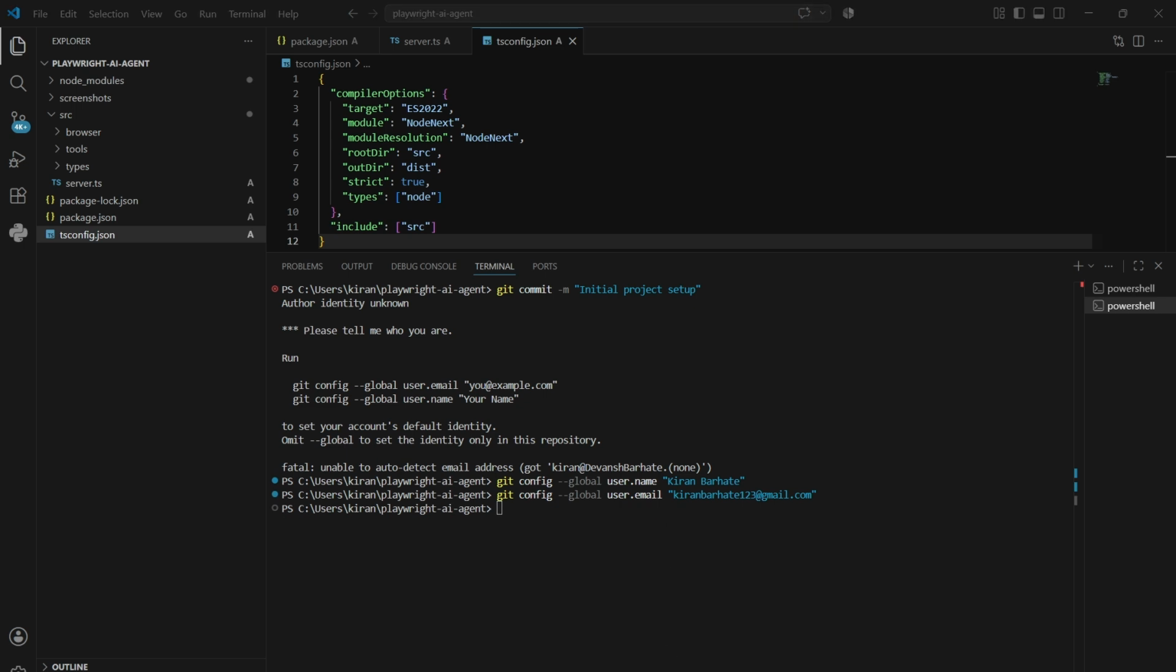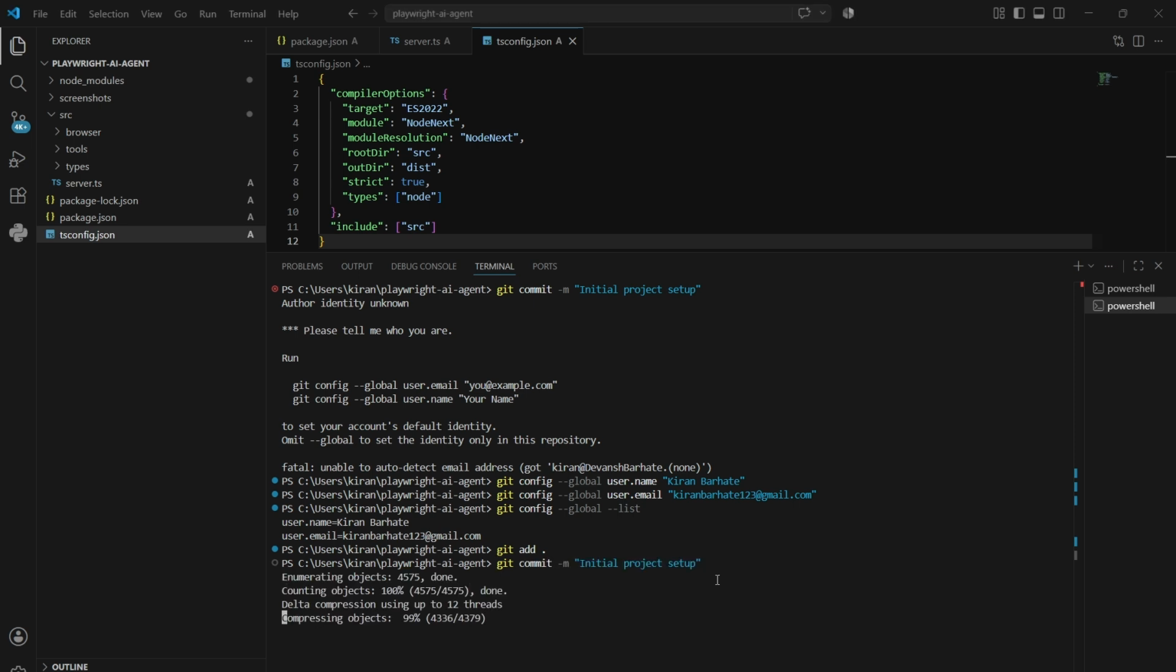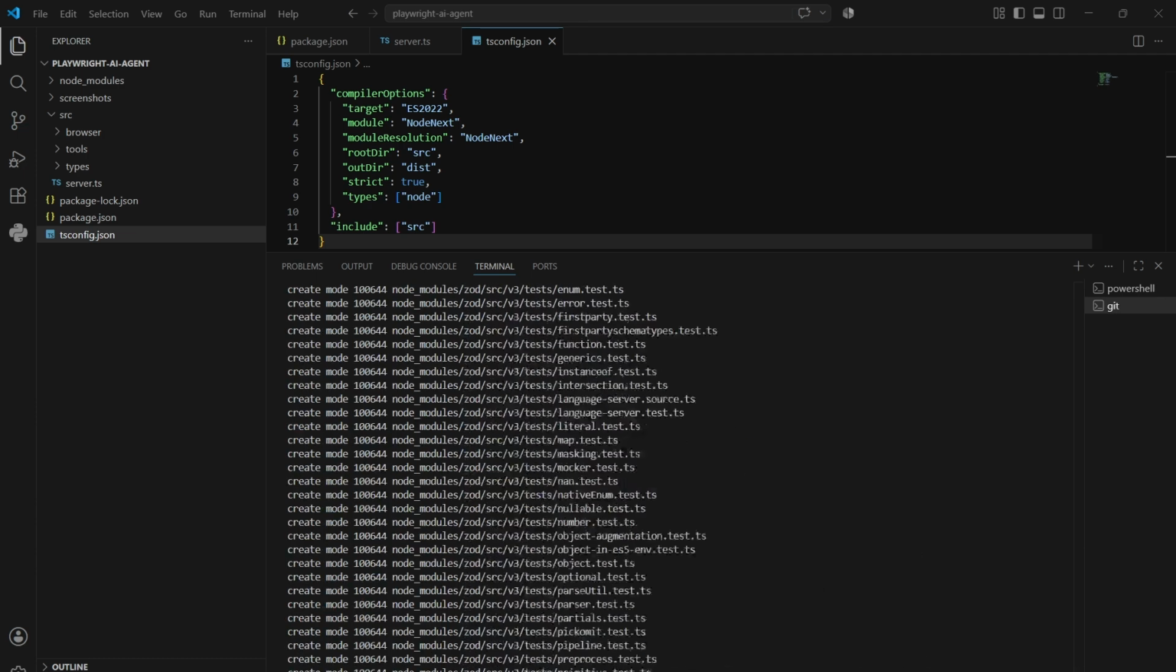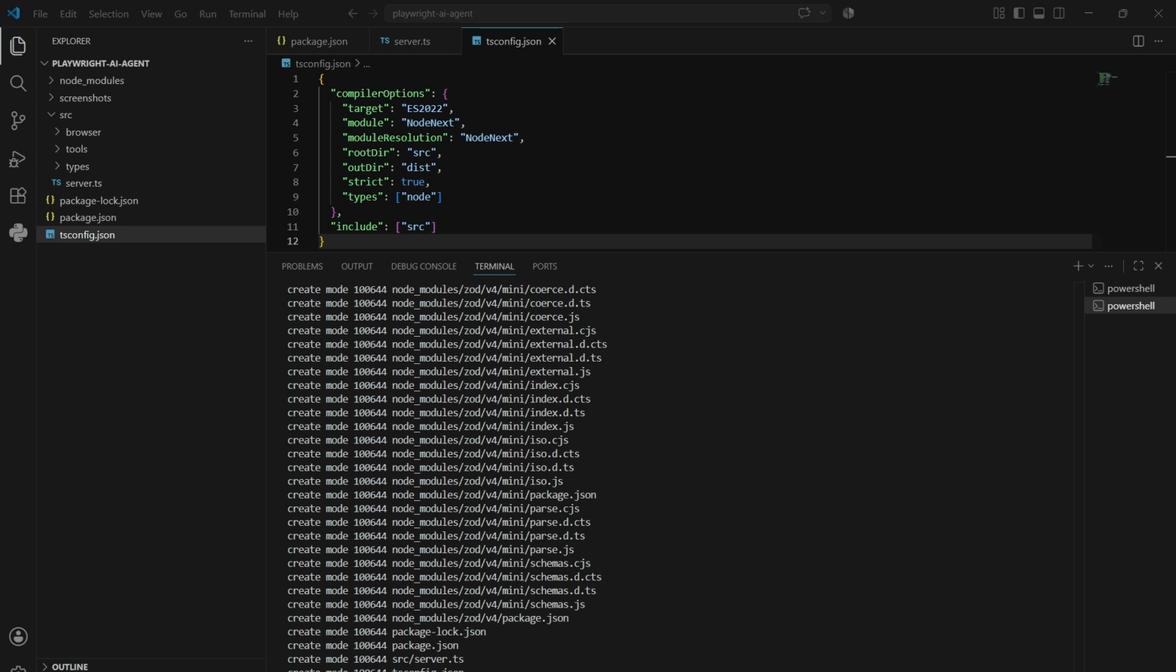Okay, now just list down all the configuration, that is the username and user email, and now add all our files into our Git folder, and now try to commit it. So now we can see it start adding all the files in our project folder, the Git folder. It will take a few seconds.